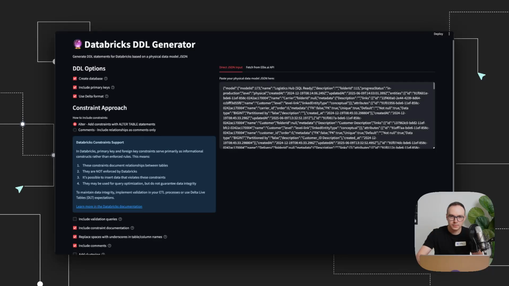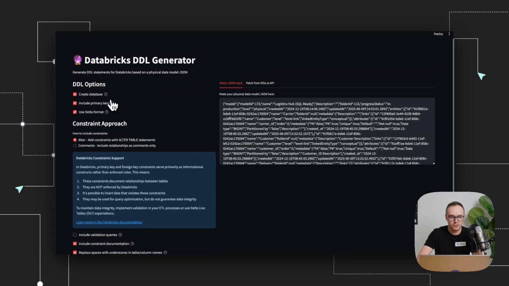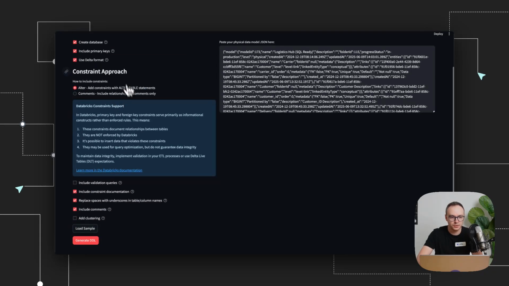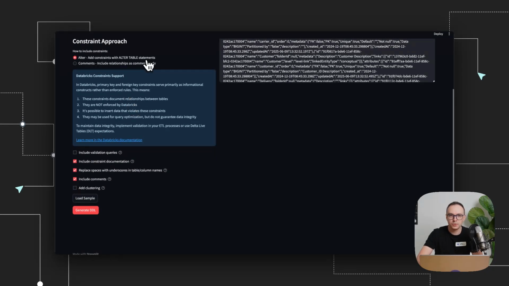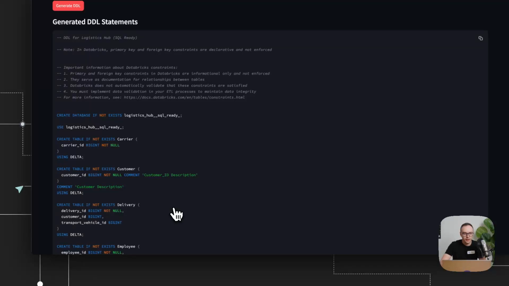And then my small tool lets me configure how I want to generate the DDL. So I want to create the database. I want to include the primary key information, Delta formats, alter the table to add primary foreign key relationships and additional information. And then I'm going to generate the DDL. And the cool part about this is that I was able to do this app all by my own, just by using the API. So I pulled the information from the JSON, and then I'm able to, using that JSON information, create a DDL specifically for my needs.